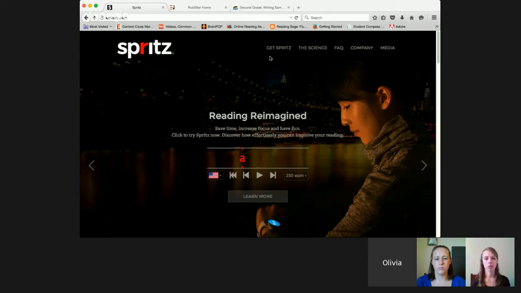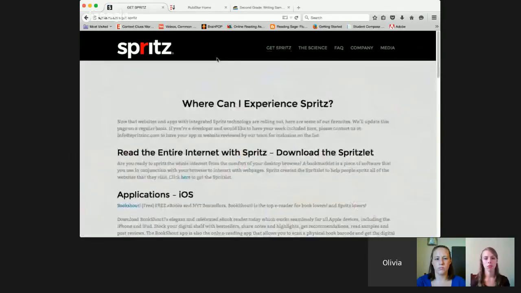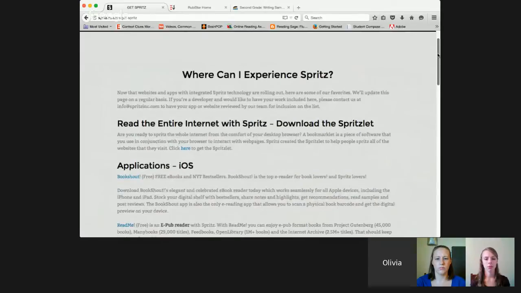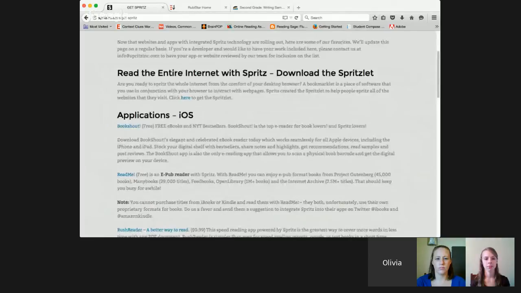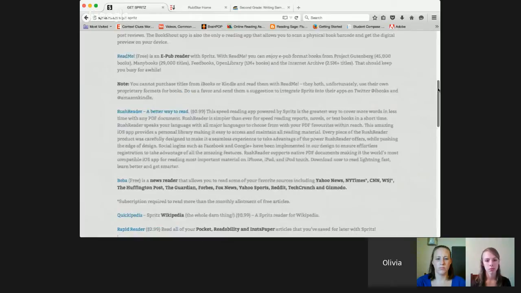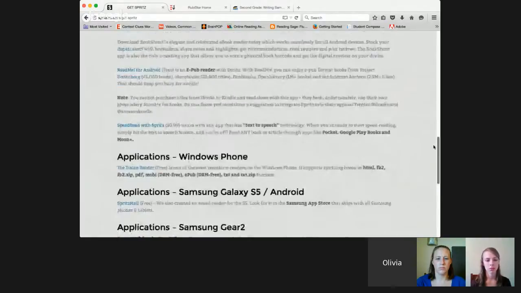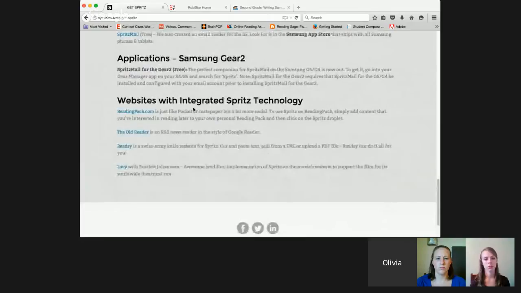So this is the technology that it uses, and now I'm going to show you where you can use the technology. There's a lot of different ways that you can. You can download Spritz, as you see right here, and then there's applications for iOS if a teacher wanted to do it that way. But I'm going to show you a website that uses Spritz technology just because I think when teachers are doing things in their classroom, they are going from a website. It's not usually an app.